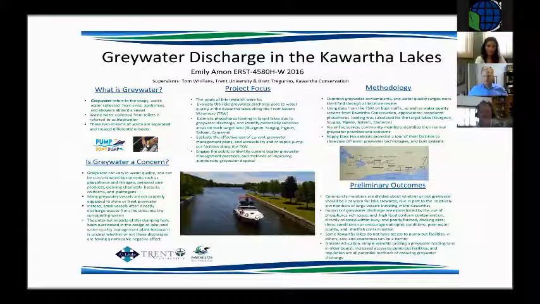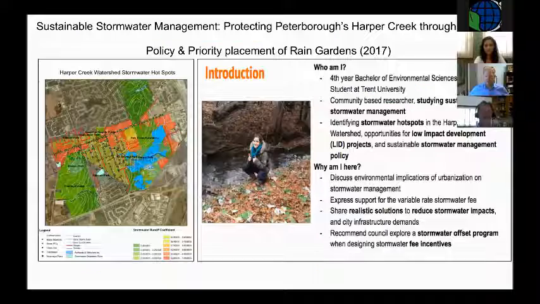So, fast forward to the following year, and I decided to take on a thesis project, an undergraduate thesis project. And so I did this project for Green Up, which is a local green organization in Peterborough that was involved at the time with implementing different rain garden projects around our city.